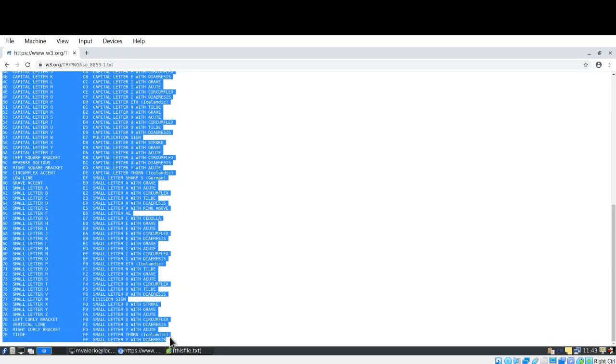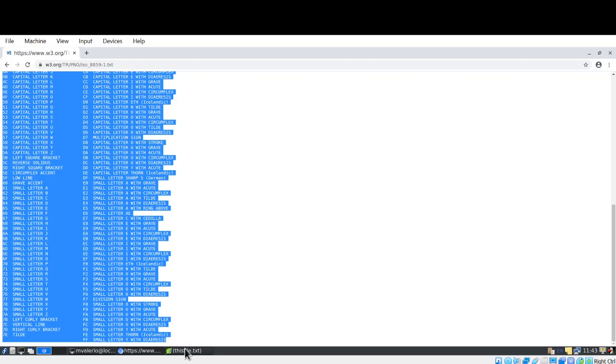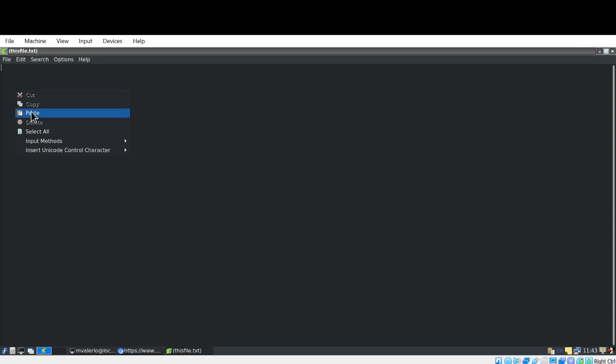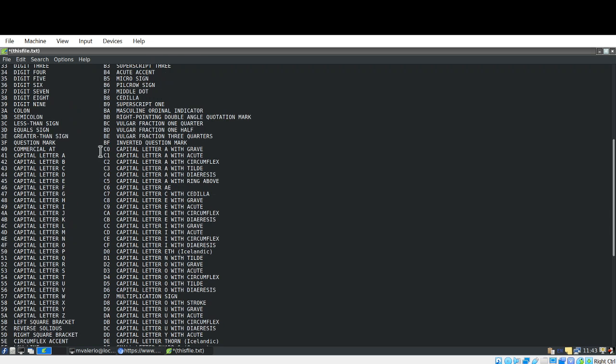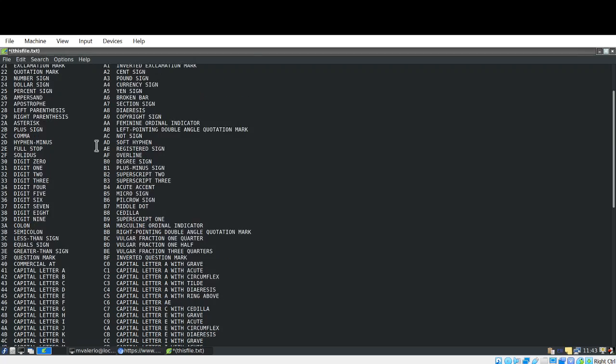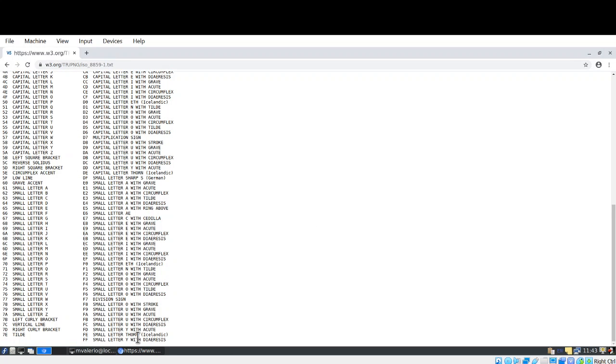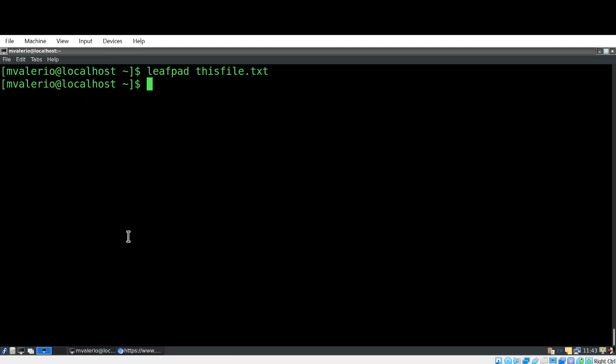So I'm going to highlight all this text, copy it, and paste it within my file here. So this file.txt now has some text in it. I'm going to go to File and Save. Now I'm going to close LeafPad, go back to the terminal, and now I want to ls.